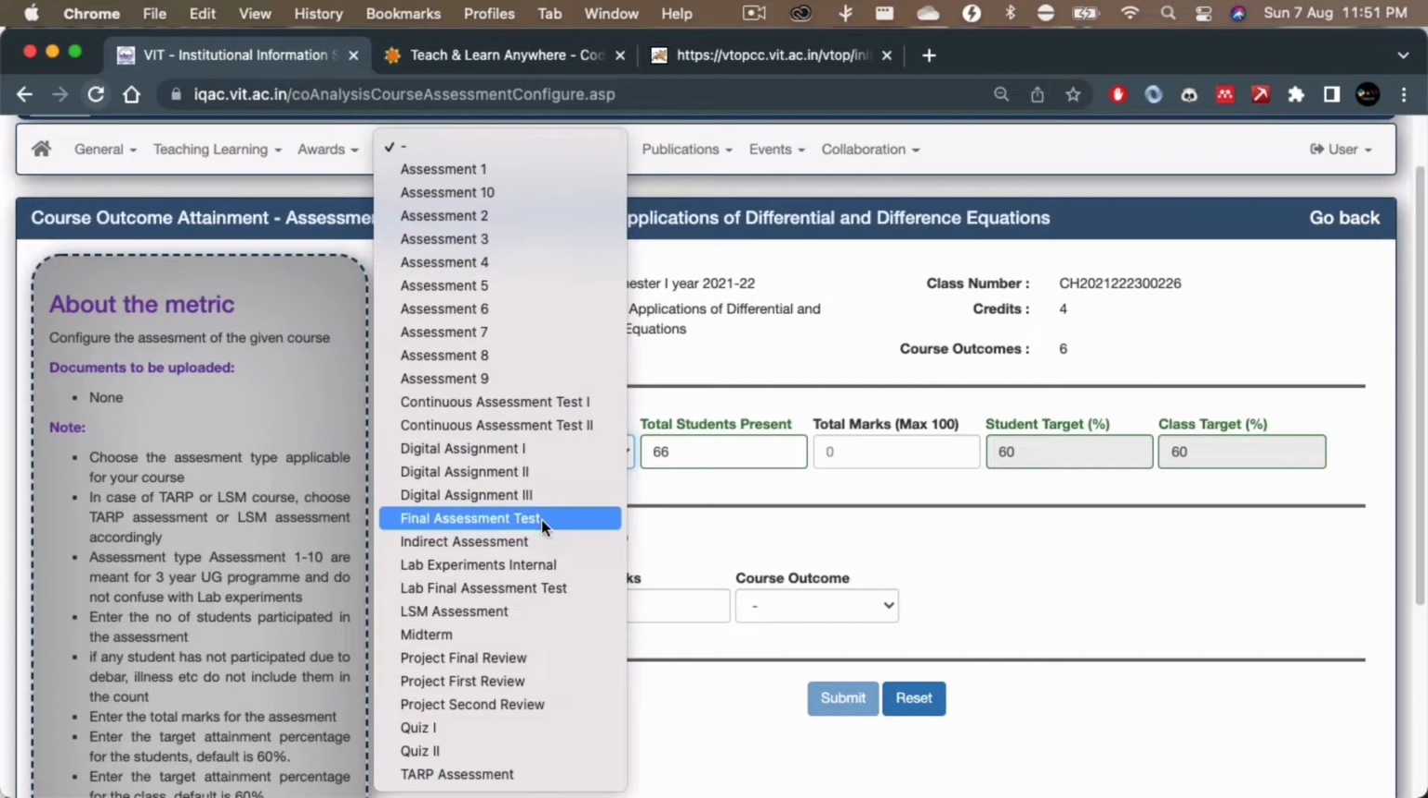For the engineering courses, Assessment 1 to 10 are not there. Please make a note: this is only for the regular courses like BSc and BCom. So do not use these to enter your lab internals by mistake. Lab internals has a separate assessment under Lab Experiment Internals. While filling in lab and experiment internals, you need to use only this assessment and not any of the others. Now let's start one by one.